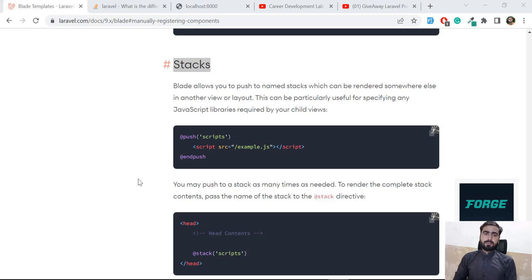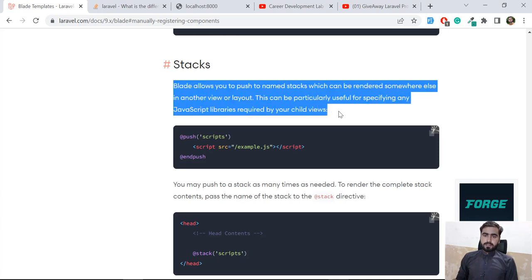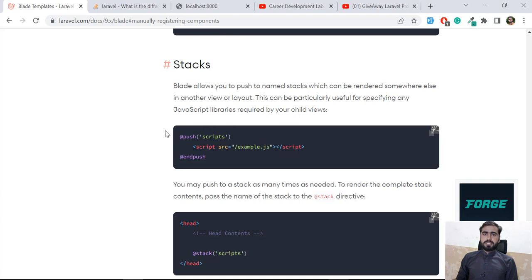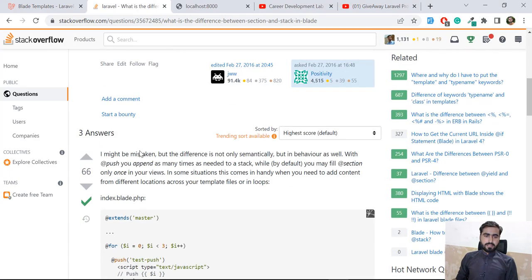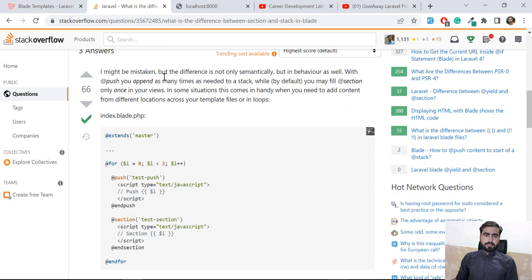Then I'm coming to the stack. Stack is also similar to the section. So then the question arises. I was reading this today and I noticed that it's pretty much the same as section. Then I Googled what's the difference, why Laravel added this stack. Someone asked this question 6 years ago, and someone replied very clearly.